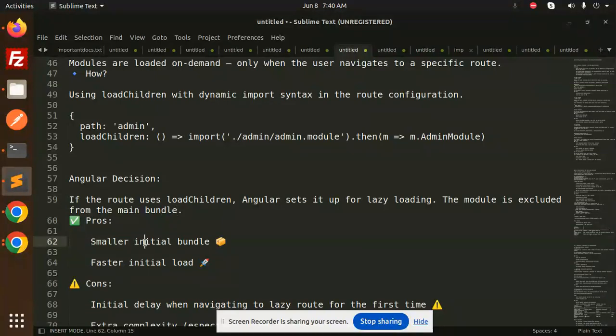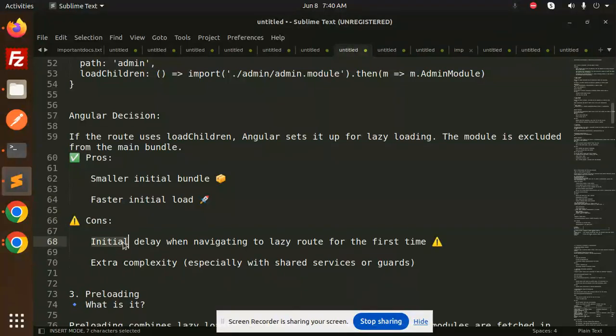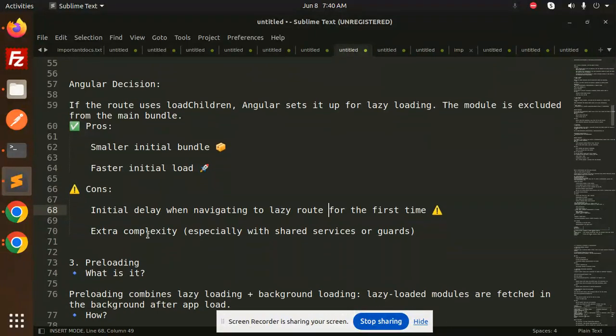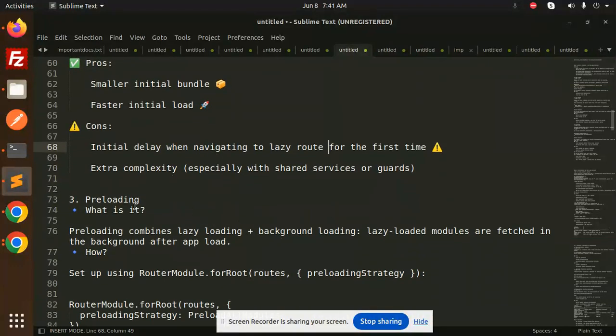Pros: smaller initial bundle, faster initial load. Cons: initial delay when navigating to the lazy route for the first time. Extra complexity, especially with shared services or guards.